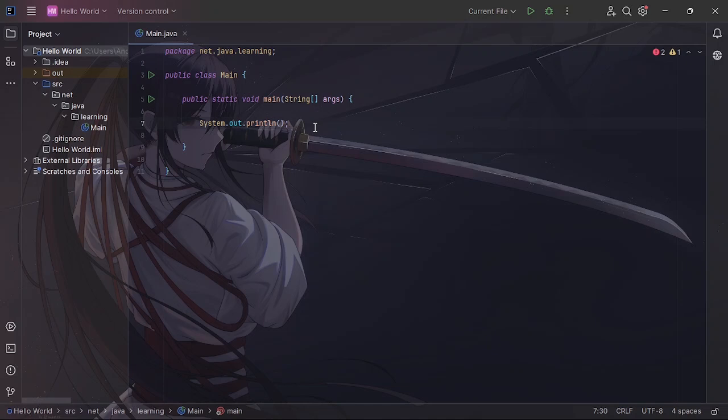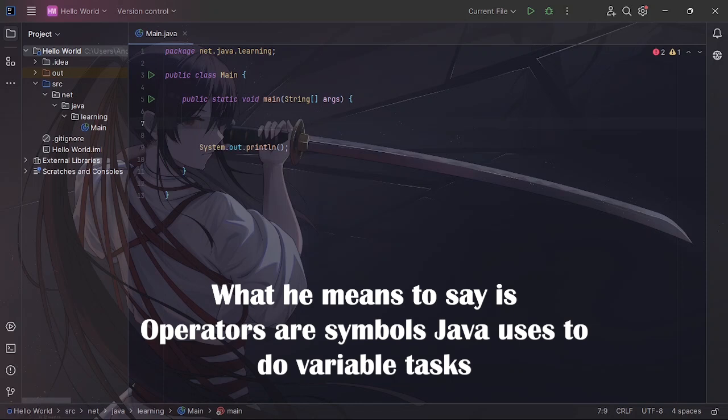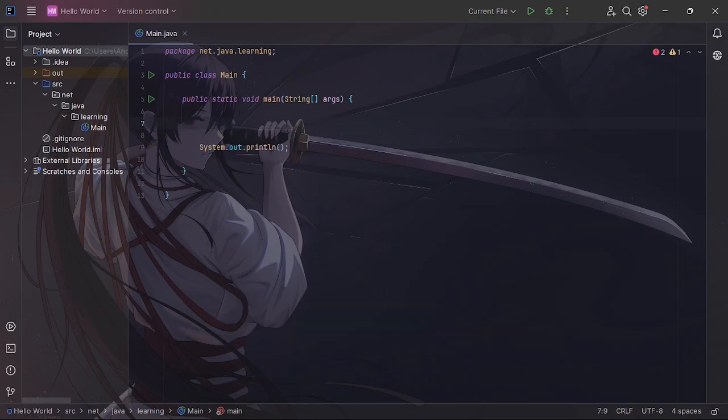So operators are basically how Java does variable tasks, compares, combines variables together, and assigns variables, for example. So we're just going to go straight into it. We're going to start with the arithmetic operators, which are basically the mathematical functions that you've done since like the 3rd grade or something. So first we're going to declare an integer. So int x is equal to, let's say, 5. And int y is equal to 5 as well.